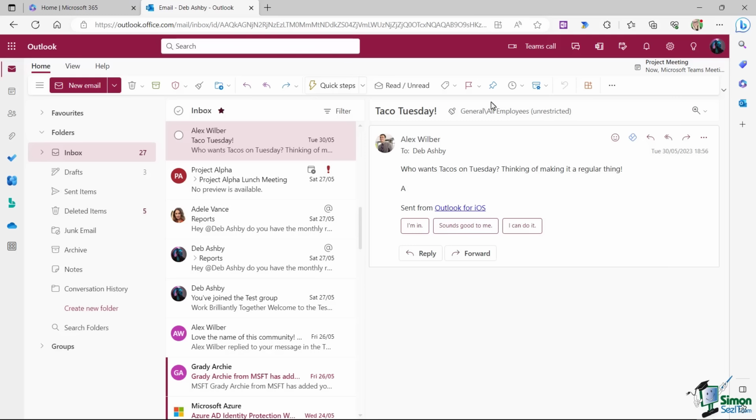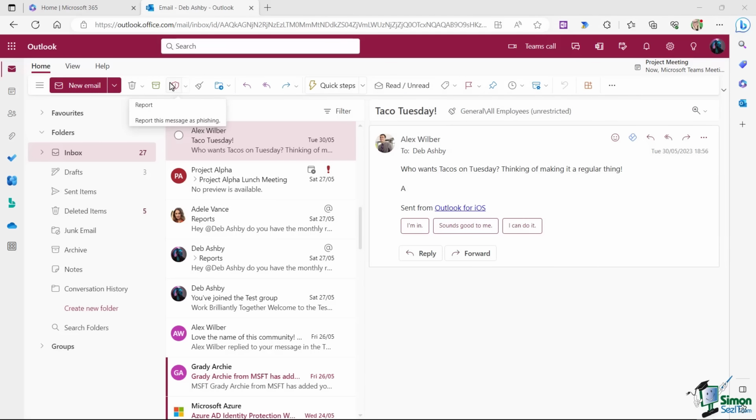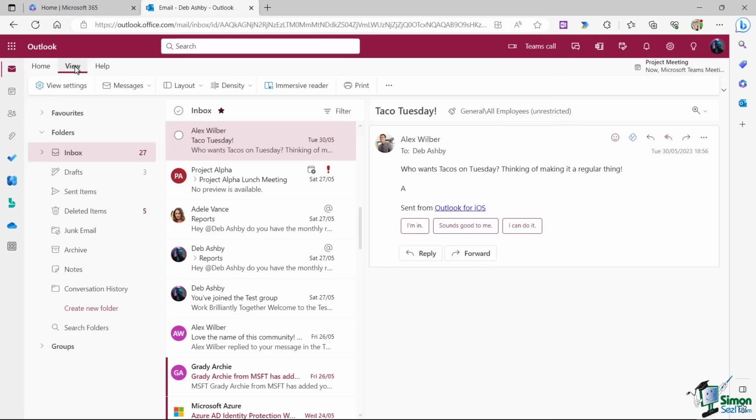Notice running across the top, we have what we call the simplified ribbon. And this ribbon takes up a lot less space than the one that we're normally used to working with in not only Outlook, but our other Microsoft applications. We have a home ribbon, where we're going to find most of the tasks that we frequently use. We have a view ribbon where we can manage our settings. And then finally, we have a help ribbon.